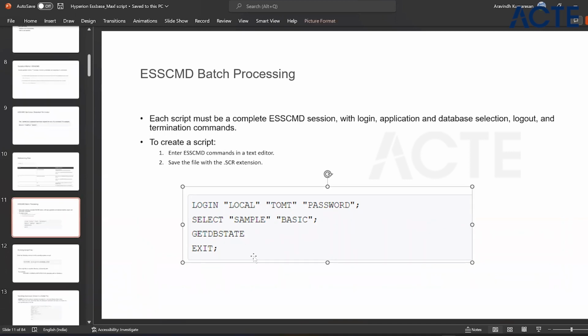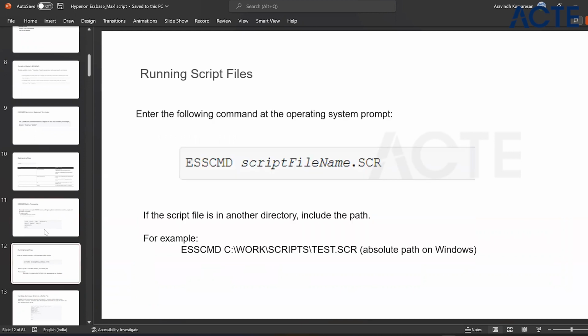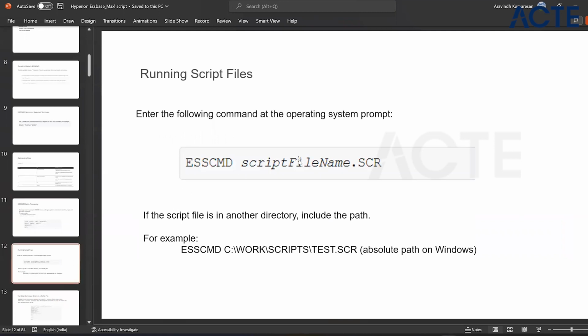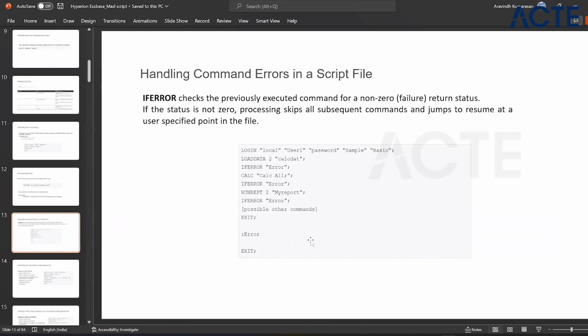If you're going to automate something, you will be using a batch script. This is an example of batch processing. The same thing you put in the batch file. You can create one SCR file or batch script, put the commands there, and call that script from the Essbase CMD. And also you can handle errors. For example, I'm loading the data: first I'm logging in to the server, and I'm trying to load the data from the calc data source file. For example, it throws an error.